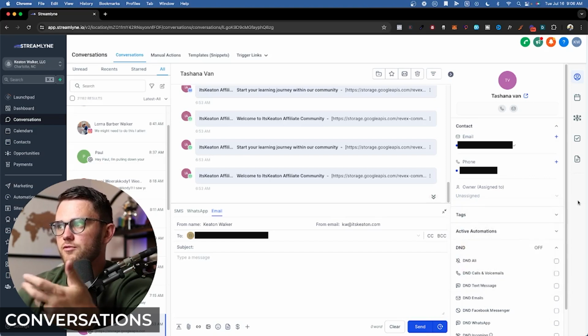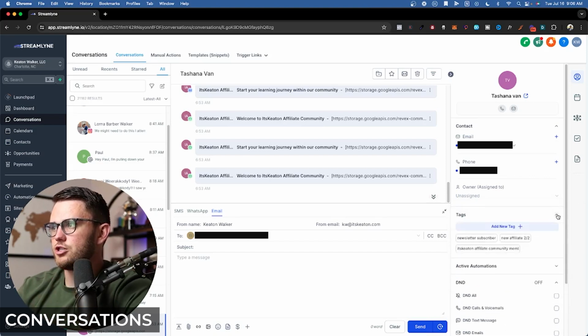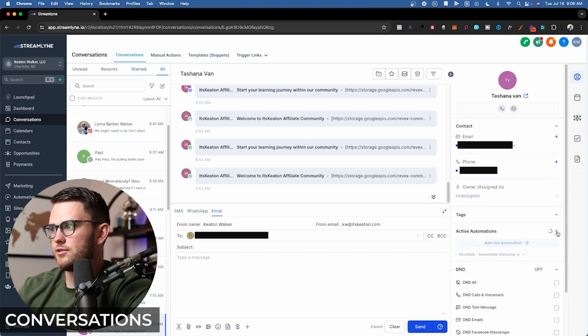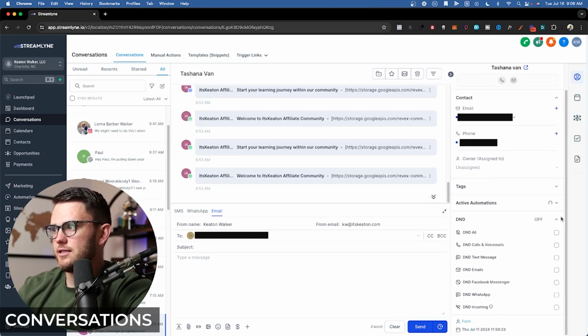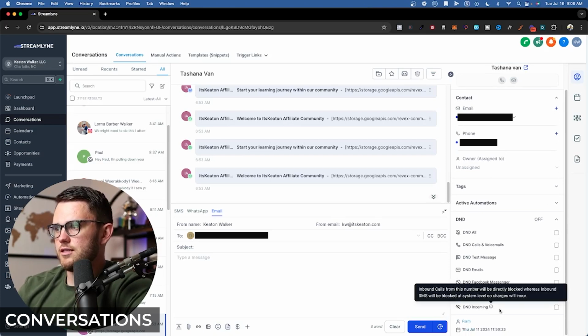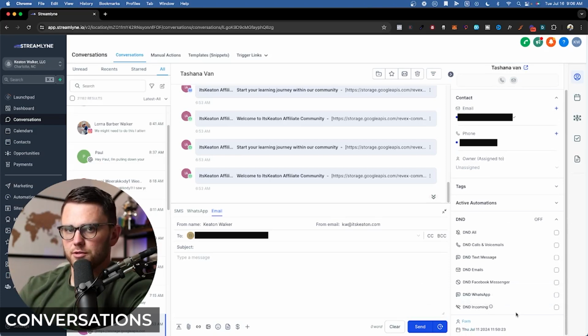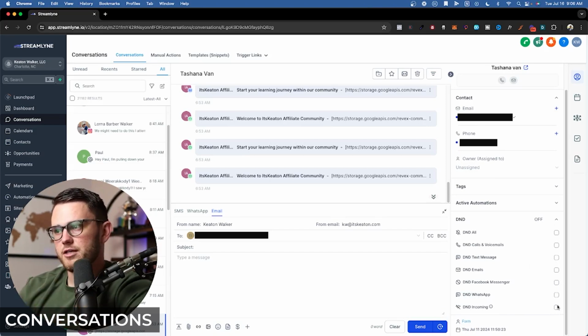That can also be assigned via a workflow if that's something you like to do. I can check any tags that they have. I can check any active automations, and I can set DND for any of these channels. One that's new is DND incoming. So if you're getting spam calls from a certain number, you can just mark them as DND and you won't get any budget wasted on those spam calls.